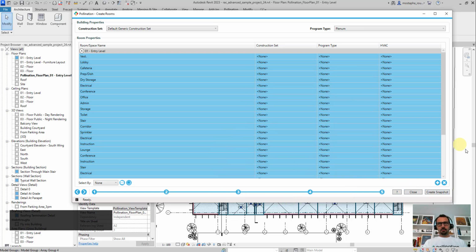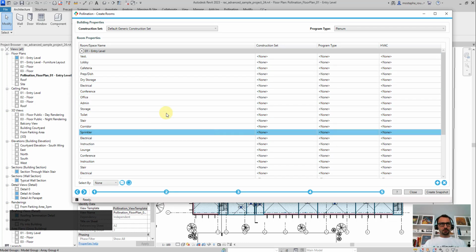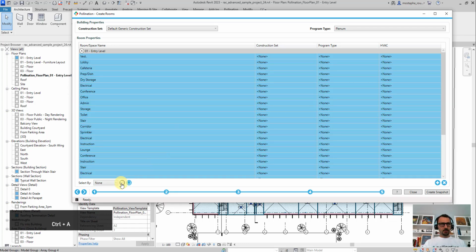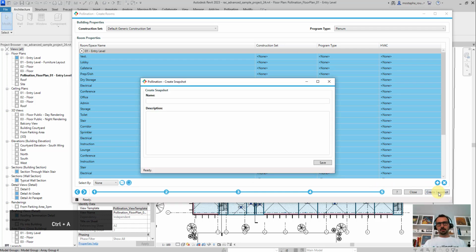And now when everything is done, remember, everything should be selected. So if you click on something, press Control A, or press this button here to select all if you want to export everything. And you create a snapshot, and this one is called 01 entry level. So I can call it level cleanup.